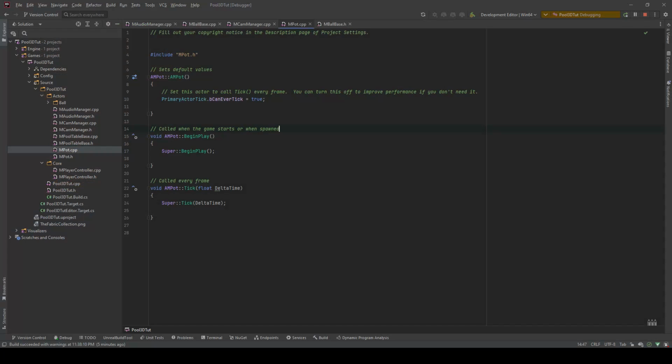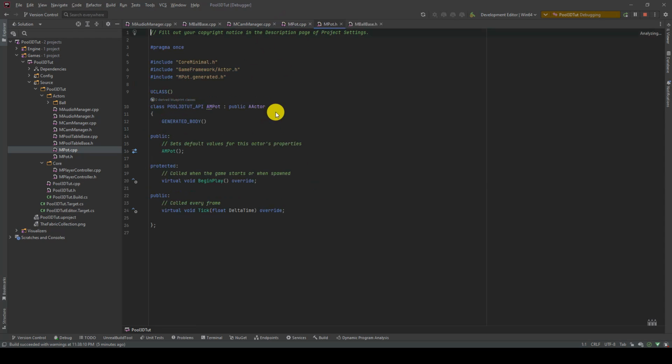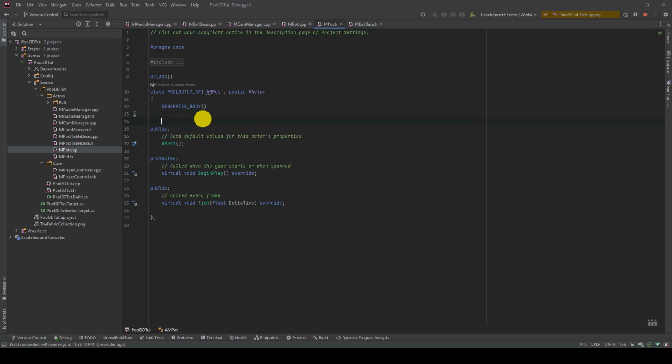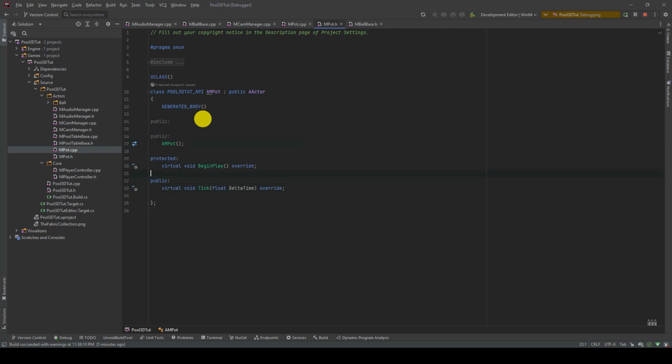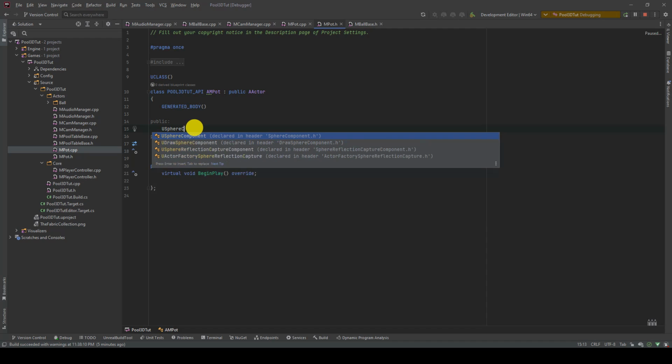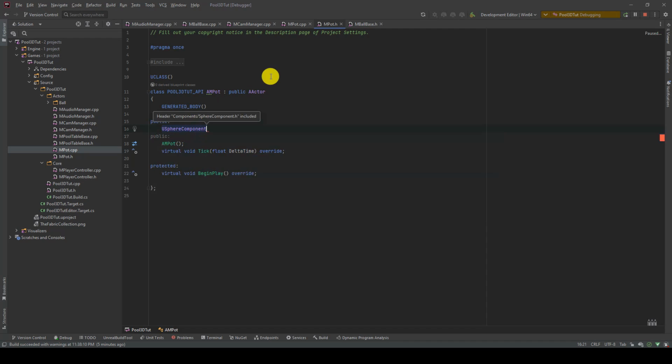Cool, let's begin then. In the pod section, go to the header file. I will have the public section, and here I will define some variables. As always, I am taking one public section for the functions and one for the variables. Here, use sphere component.